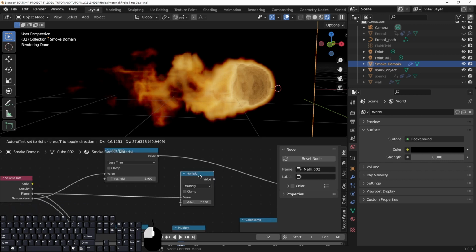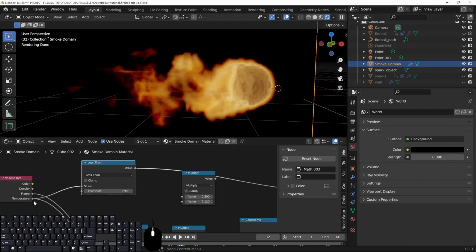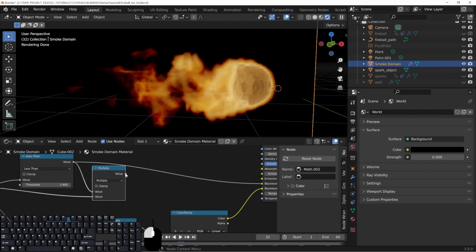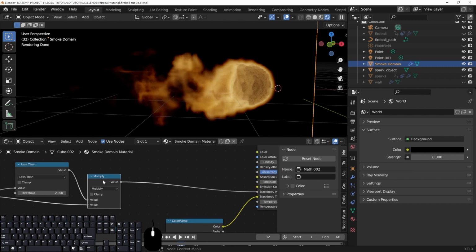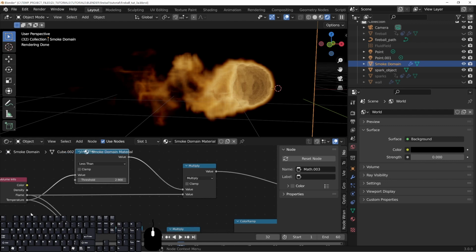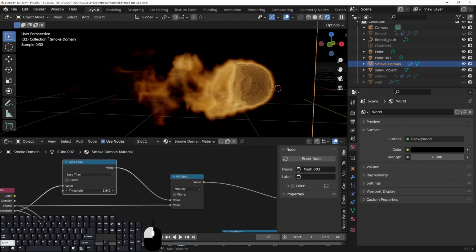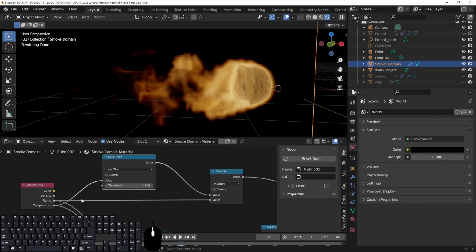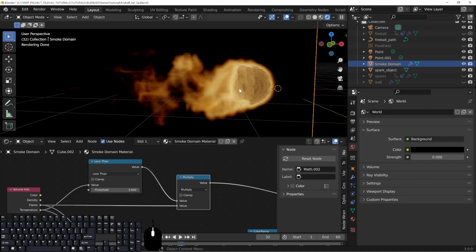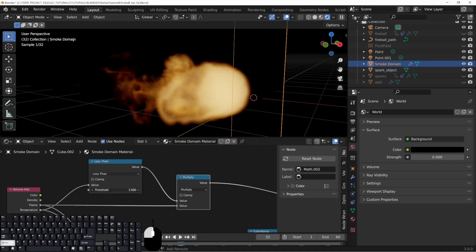So from here, we can take this temperature value with the less than, or you can put a greater than in there as well. Then we take the flame value, multiply that together, and throw that into the black body intensity. Now we are multiplying the flame and this temperature that we are controlling. You are multiplying the positive values by the positive values to make them brighter, and the less bright stuff falls away so that you get more of a stepped look to it.